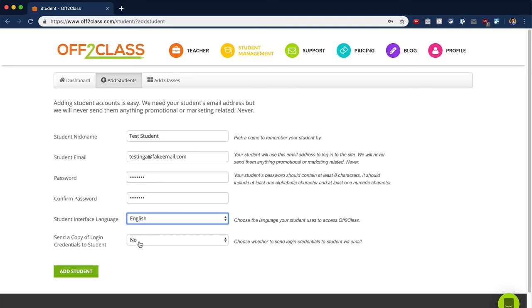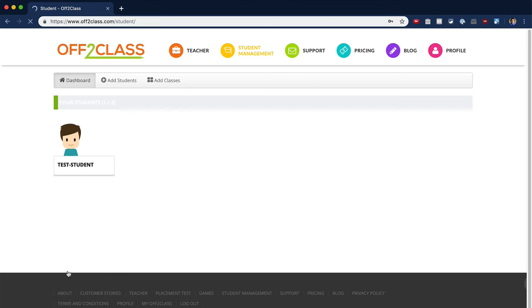And I can choose to send a copy of the login credentials to my student. This is no by default, but if I click yes, then my student will get an email with instructions on how to log in. If I click no, I will need to send that information to my student myself. I click add student, and now my student exists. The example student has been replaced with my first real student.